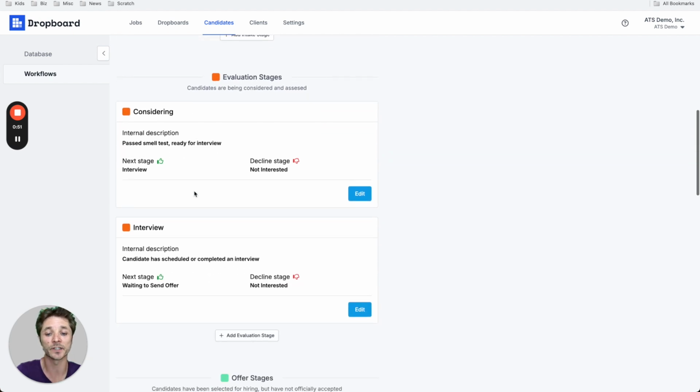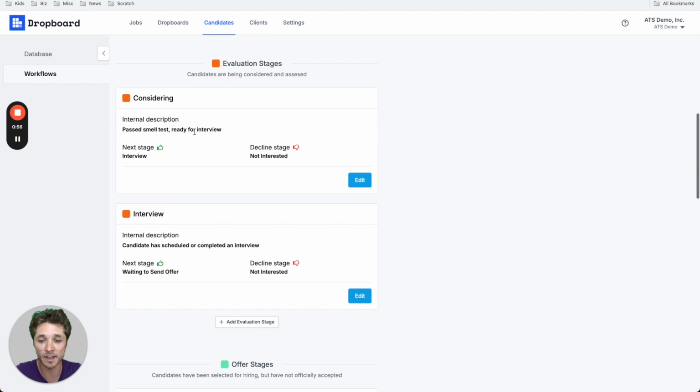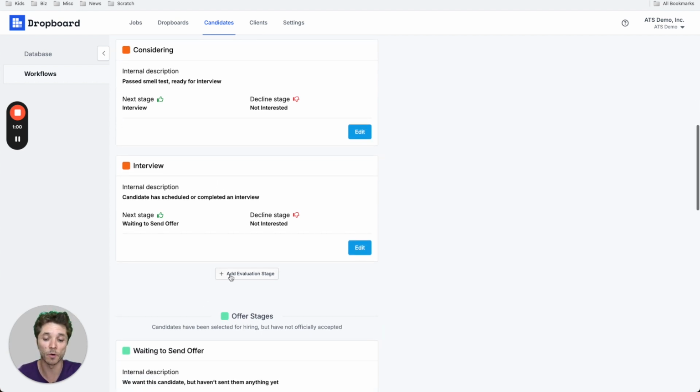In the evaluation stage, this is where you're going to be doing interviews and assessments. So we have a considering phase and an interview phase. We could have interview number 2. We could add more phases like that.